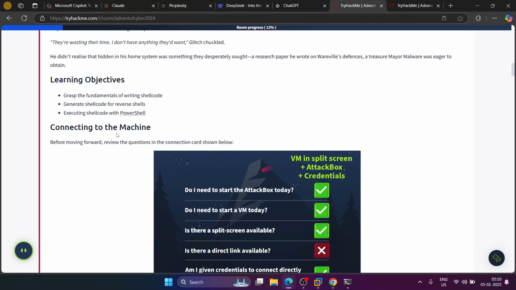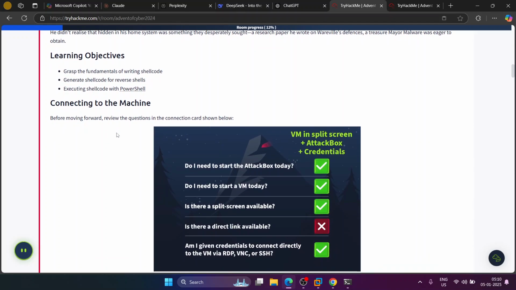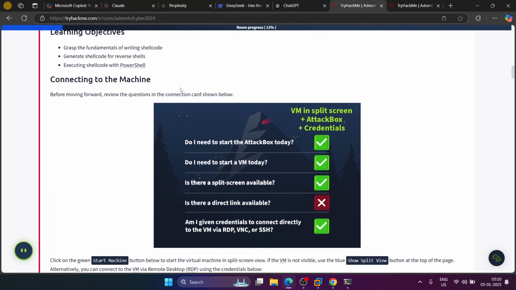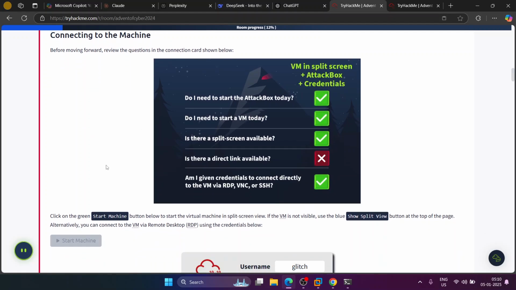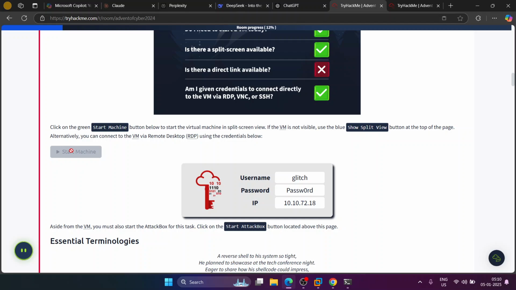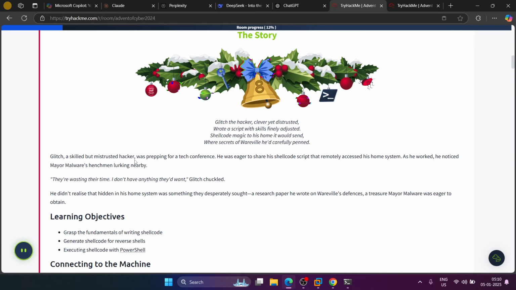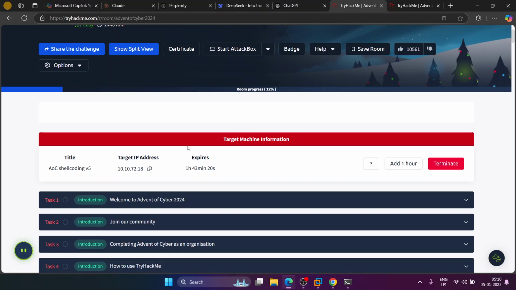These are the learning objectives: grasp the fundamentals of writing shellcode, generate shellcode for a reverse shell, and execute the shellcode with PowerShell. So you need to click on start machine and you will be getting a Windows machine for this challenge. The IP address of the machine is this.